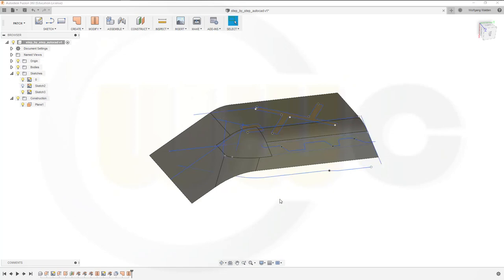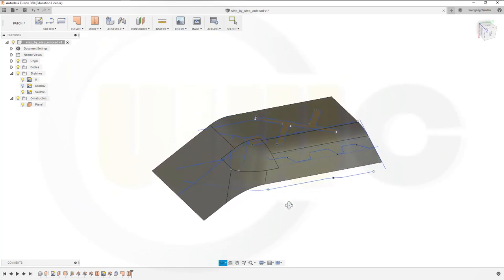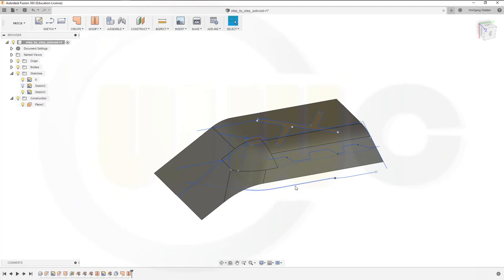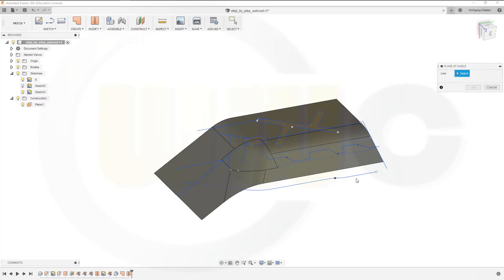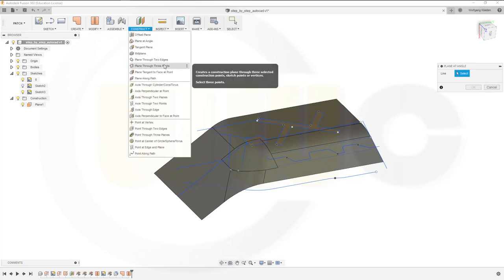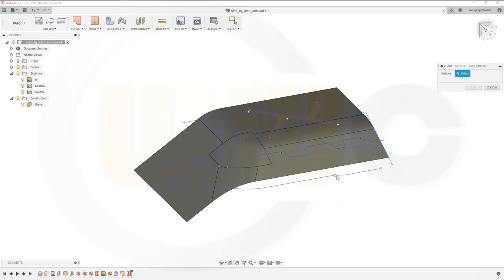Let's show our, yeah, I will need a plane right here. Maybe I could use this one. So go for plane with an angle. Use that line if possible. Not possible. So let's go for 3 points. There you go. 1 point, second point, and third point. Let's hide that body.